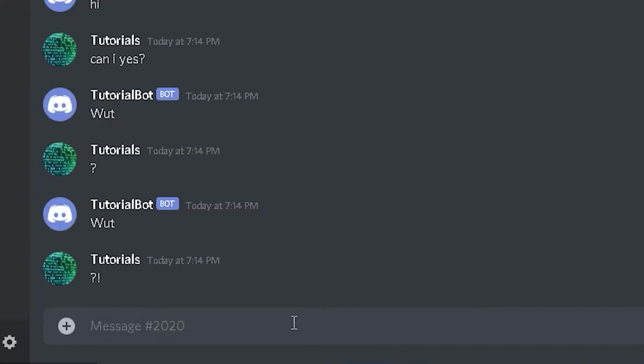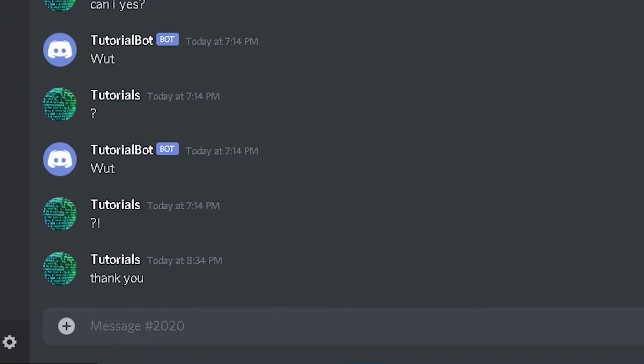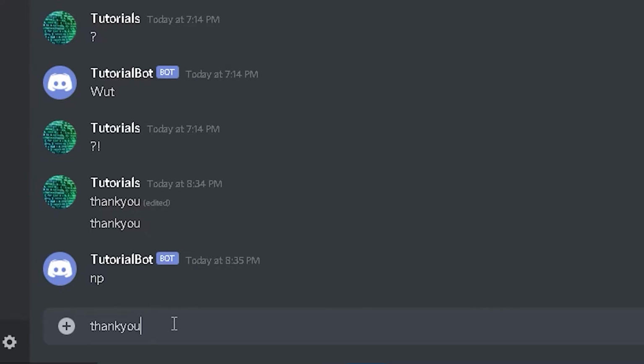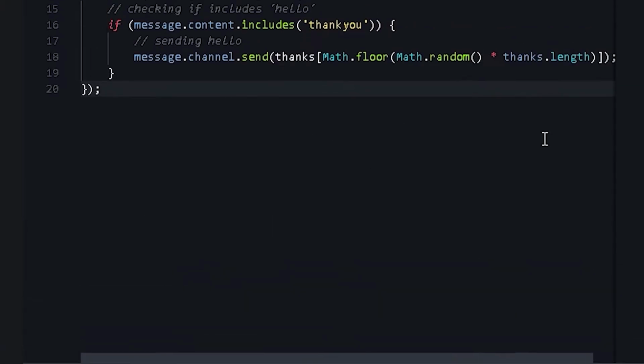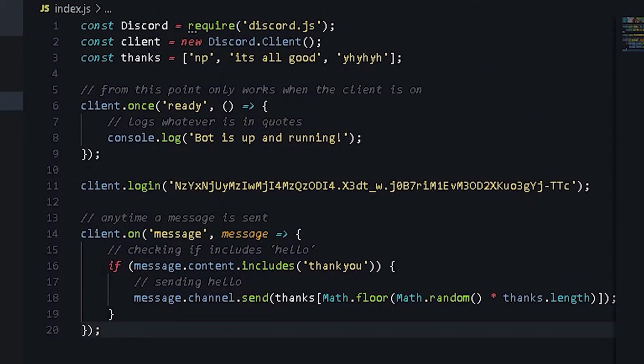So we're going to load Discord again, and then put thank you. Oh, I didn't put a space. It doesn't work for edited messages. Okay, thank you, no problem. If we do it again, yeah, it's all good. Sometimes you do get the same response more than once.